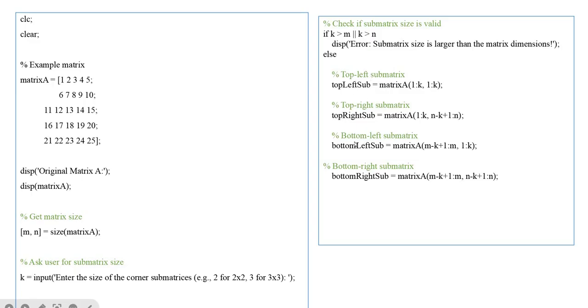submatrices, that is top left, top right, bottom left and bottom right submatrices, by using these commands. These are the variables which we have used. You can use any variables of your choice. I have used these variables in order to make you understand.